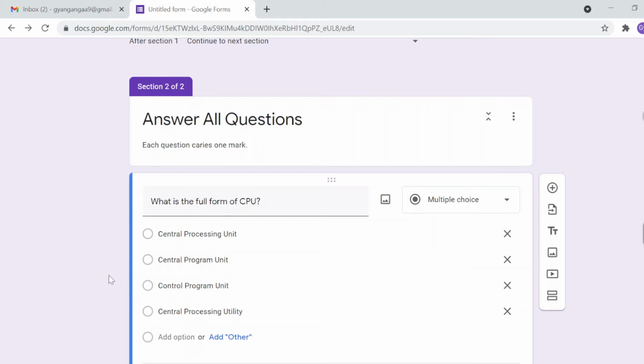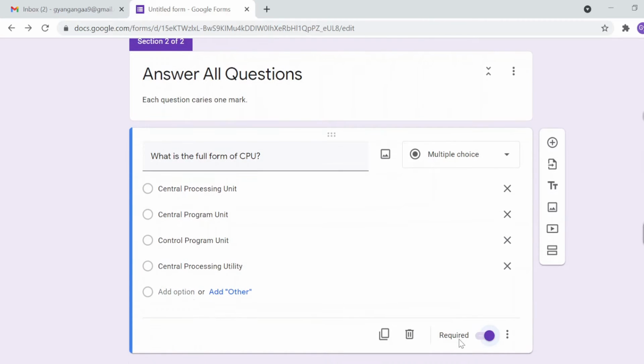Now at the same time, while designing this form, we will set the answers so that Google will evaluate them automatically. You do not need to evaluate, right? So I will make this question required. Making this required means the student has to answer this question. He or she cannot leave this question without attending.